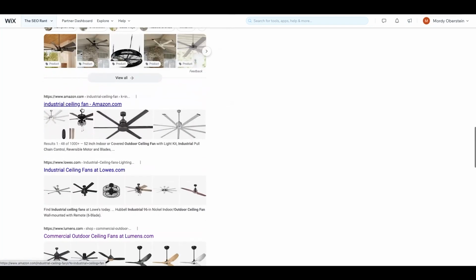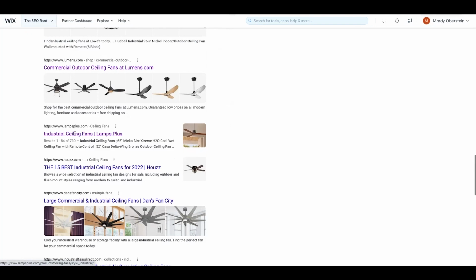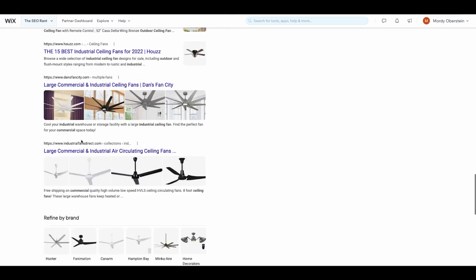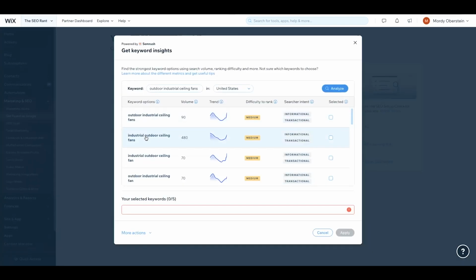If we scroll down, we do have Amazon, we do have Lowe's, but we have Lamps Plus. We have IndustrialFansDirect.com. The SERP seems to open up a little bit more. Google seems to open up a little bit more when we add the word industrial because it's more targeted, it's more niche. So industrial outdoor ceiling fans, I'm going to add that to my SEO setup checklist.